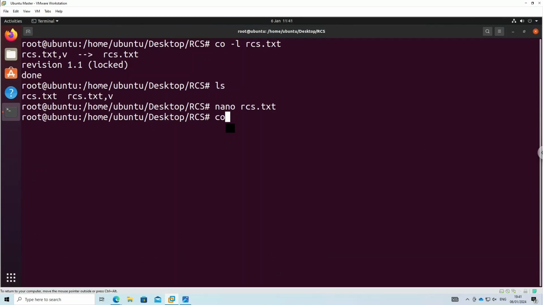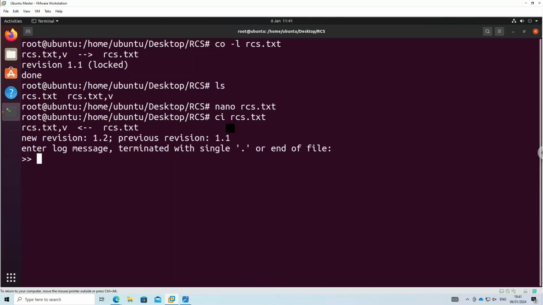So what we will do is ci, then mention the file name and press enter. Now we can see that this rcs.txt file is going back into the comma v file format that we had, and this time it says the new revision is going to be 1.2 and our previous revision was 1.1. Now it is asking us to enter a log message. Let's say this is revision 1.2, press enter, and then a dot to end the log message. Press enter, and then we are done, right? In this way we made another revision. It will continue going on.